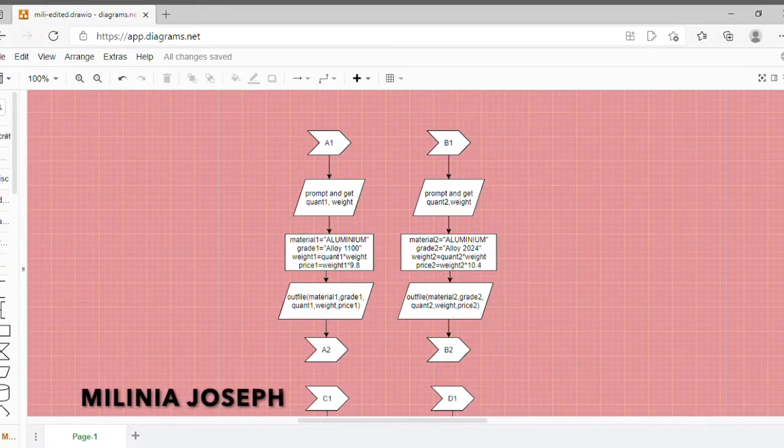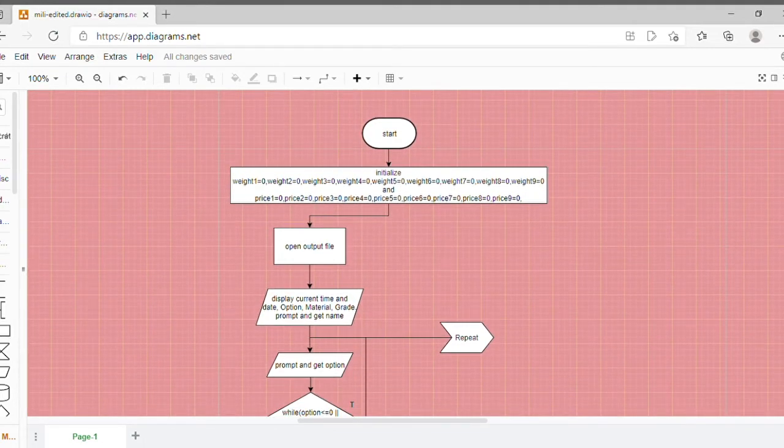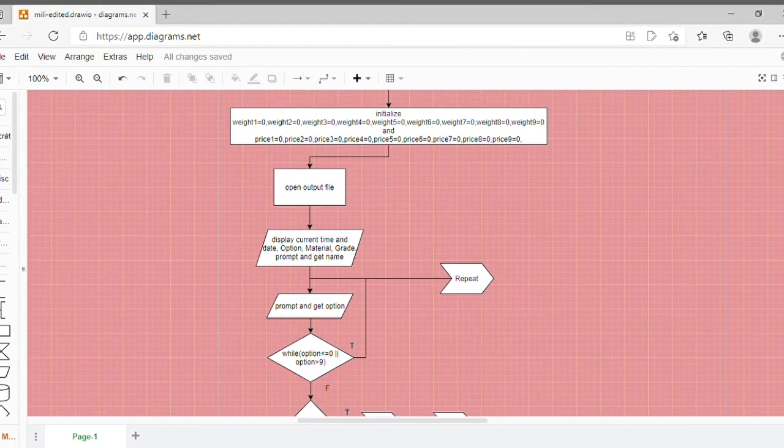Okay, for the flowchart part, I divided it into 9 parts. The first 9 parts are about the options, and the last part is the main part of the flowchart. So we'll start from the main part. We start, and then we initialize all the variables as you can see here, and then we open the txt file, and then we display the current time, date, all the options that we have, materials, grade, and then we prompt and get the name of the user.